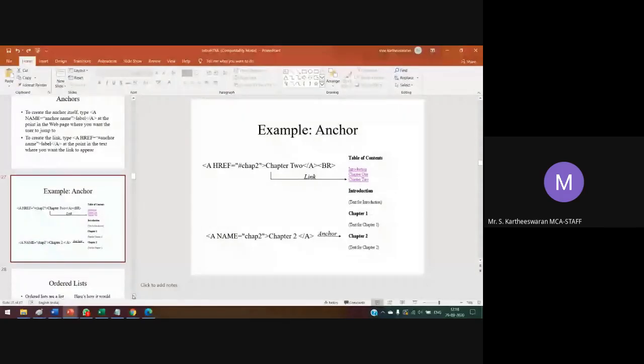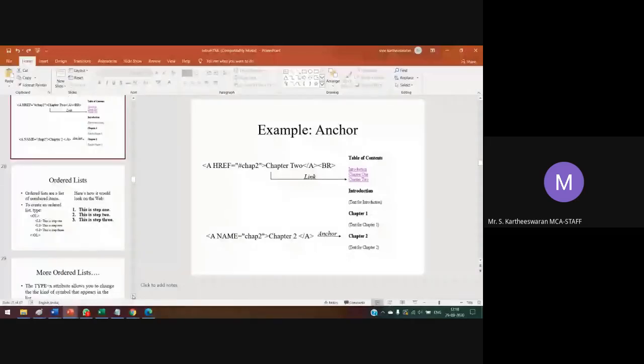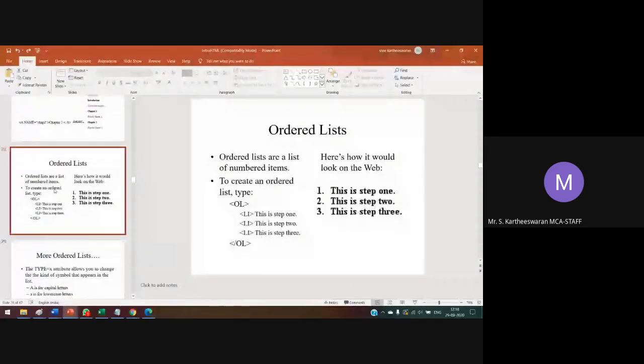Okay, next one is a list. List means if you type items one by one, that is a list. Every list will be classified into two types: ordered list as well as unordered list. Here we are showing an ordered list example.